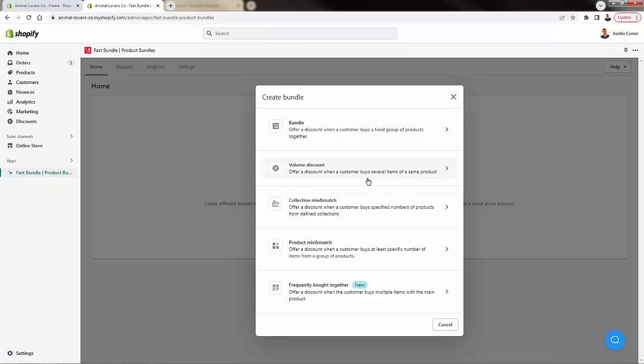We could do a volume discount, right? Buying several items, the same product, multiple quantity, right? So you buy one, it's this price, buy two, it's this price, buy three, it's even cheaper, etc. of the same product. Here is a bundle of different products. Here's a mix and match, right? You're going to be able to offer a discount when people buy a specific number of products. So buy 3 products, get a discount, right?